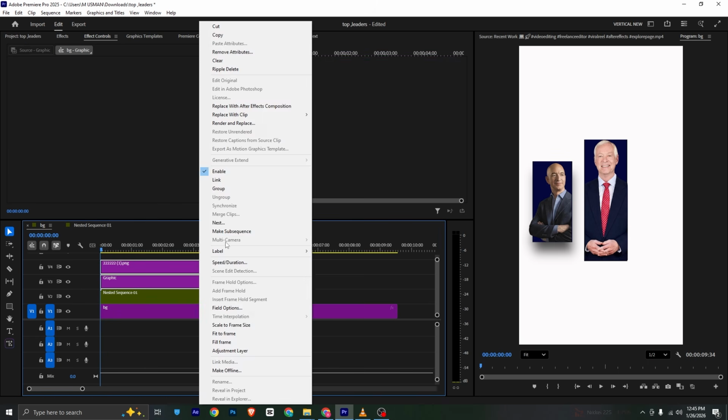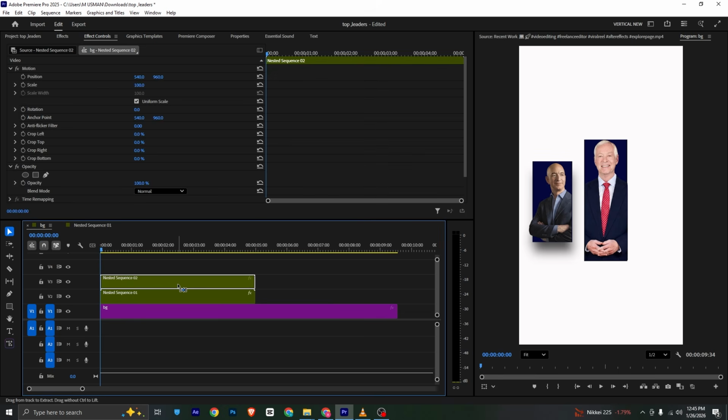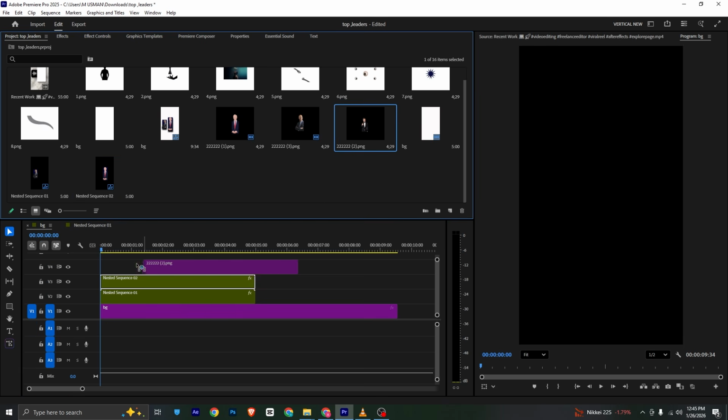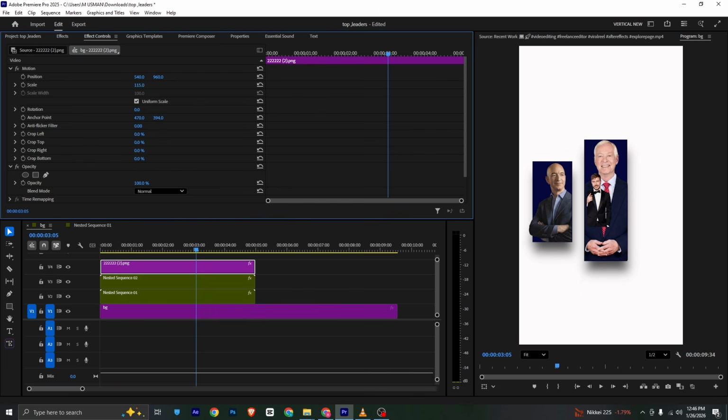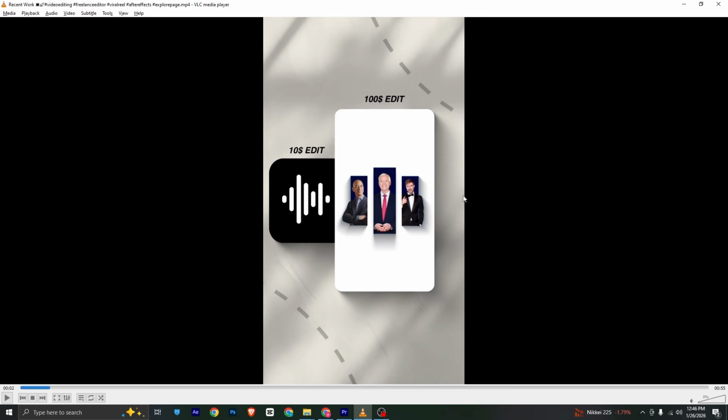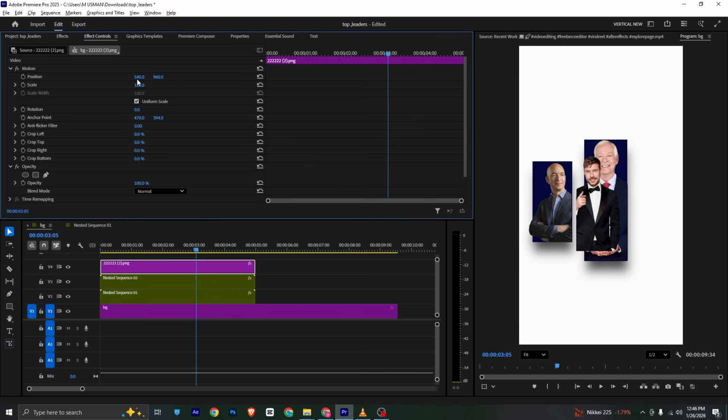Now I will select both. I will again nest them and I will paste the drop shadow effect to this. Now I will do the same with the other image as well. I will go to effects controls. I will make it a bit bigger, so this will be the same size as this image. So I can make it to something, I think this is okay. I will just bring it here.